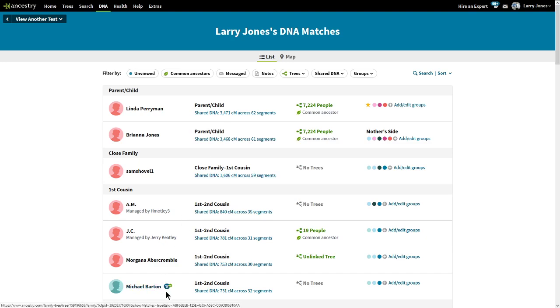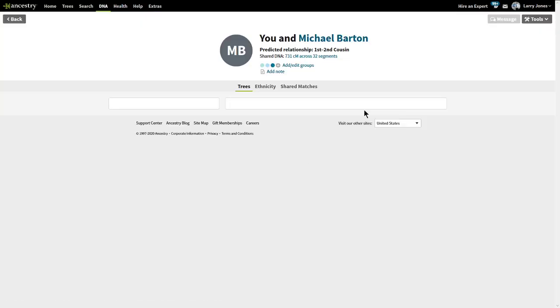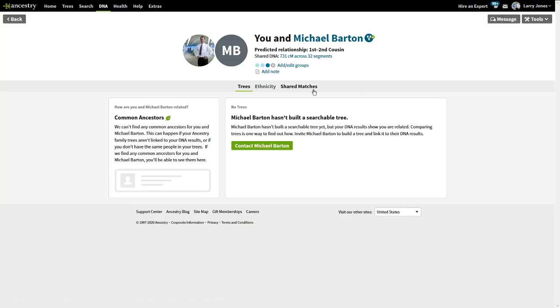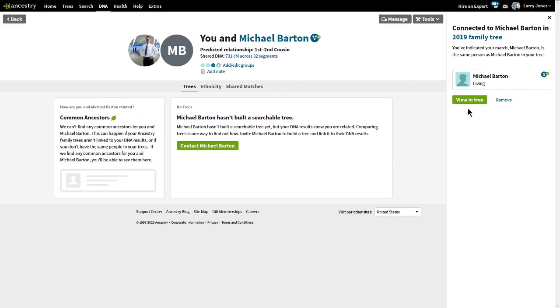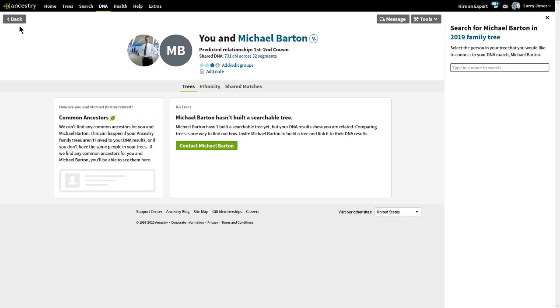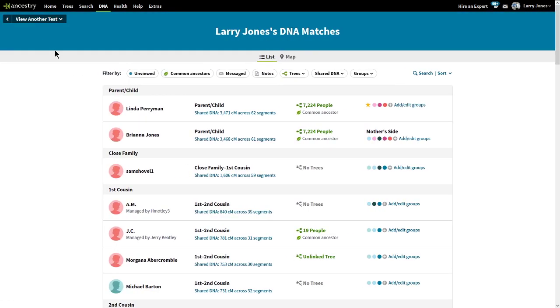So you see right here this nice blue icon with the check mark. That means I've linked them to my tree. So I'm going to take this off so we can do this all together. We're going to click on this icon, click remove, and go back to our match list. All right, what we have now is the ability to link our DNA matches to our trees, which helps facilitate our work.